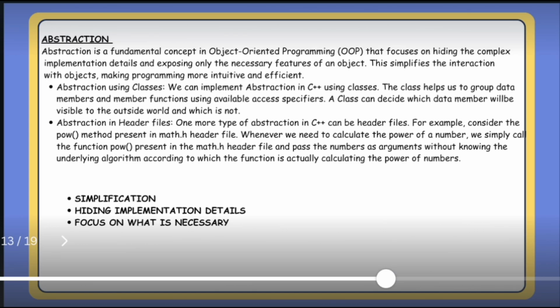Then in header files, for example, we can consider the power function, which is included in the math.h header file. Actually, there is a lot of code behind the function for its perfect execution, but we are just calling the power function present inside the header file math.h, without knowing the underlying algorithm according to which the function is calculating the power of numbers. So we can look at some key points in abstraction. Abstraction leads to simplification, hiding implementation details, and it focuses on what is necessary.